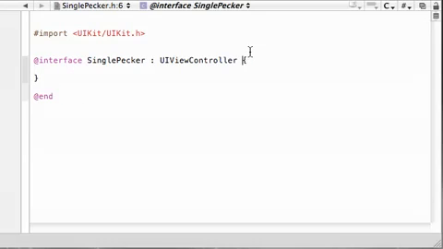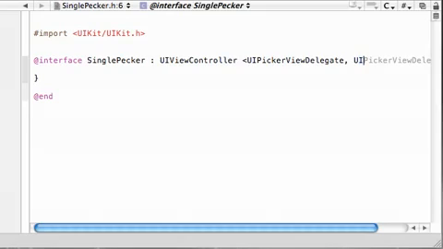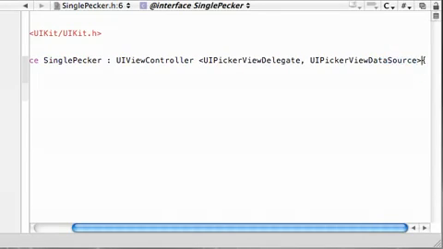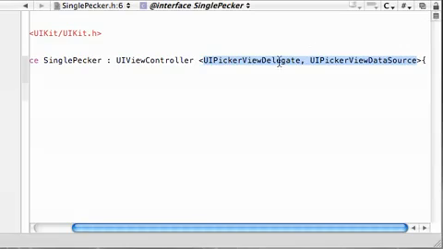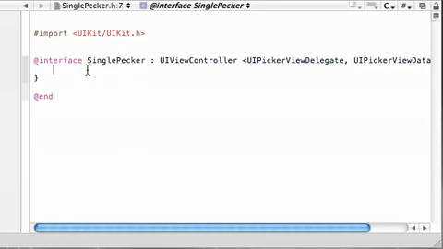So the first thing that we're going to need to implement is some protocols. And the first protocol is UIPickerViewDelegate. And another protocol we're going to need to implement is UIPickerViewDataSource, just like that. And alright, we're good to go. So what these protocols are going to do is we're going to need to take some built-in methods that are in these protocols, and they're pretty much going to be responsible for storing our data for the picker.